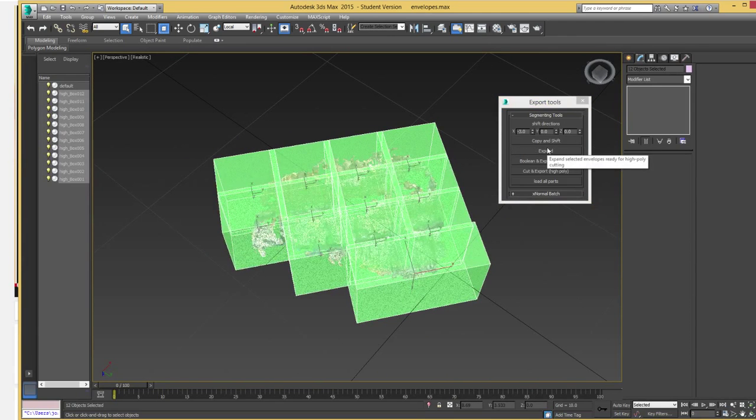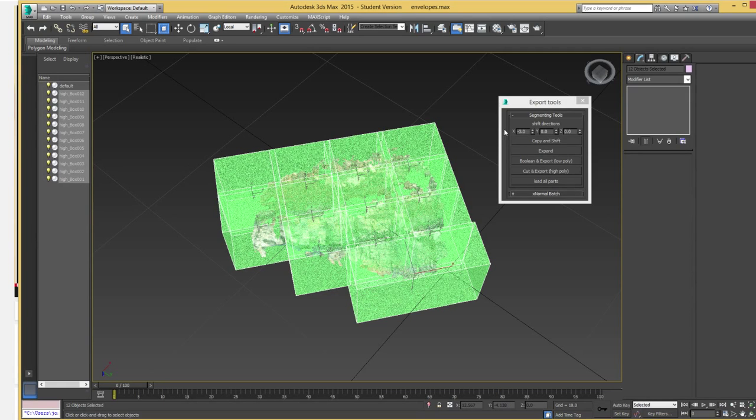So I've expanded these envelopes out, and now they're all still selected. You'll see that they're called high. Let's rename them to high. And we don't want to use the Boolean and export. That would probably crash actually with such a large mesh. We want to use this cut and export.